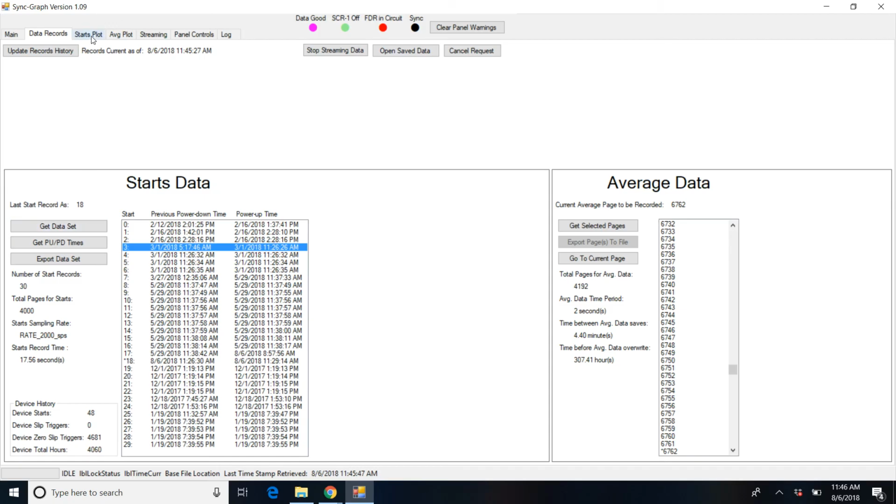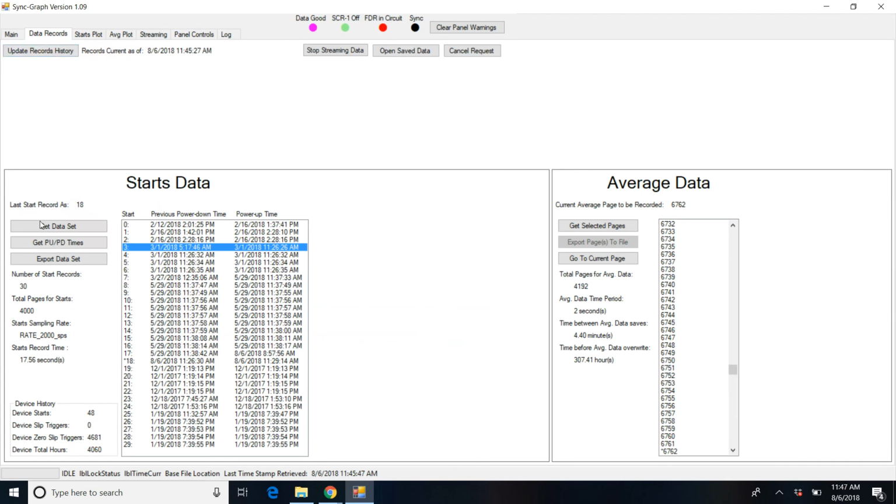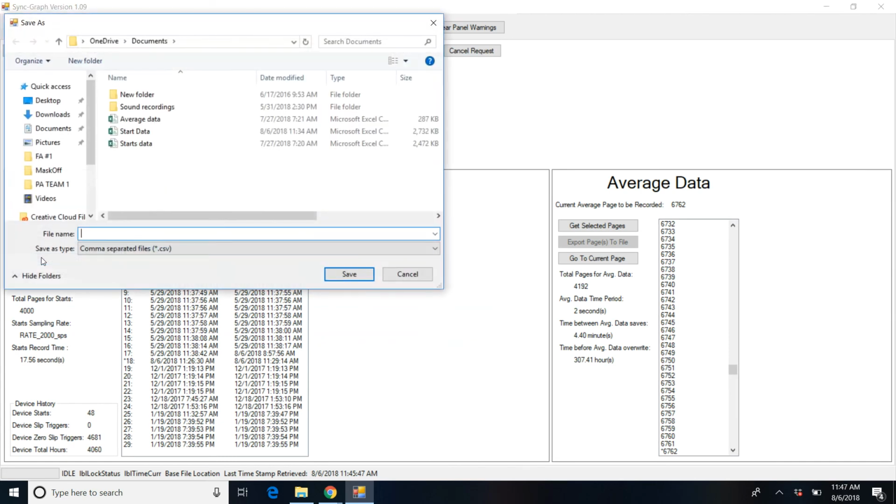Once the dataset has been retrieved, left-click Starts Plots, located directly right of Data Records tab. To begin downloading records, left-click the Data Records tab. Next, left-click Export Dataset. Select the location, name the file, and save the data.